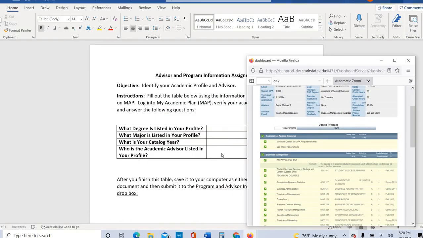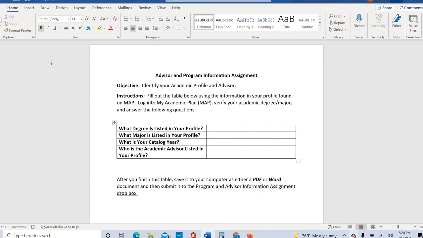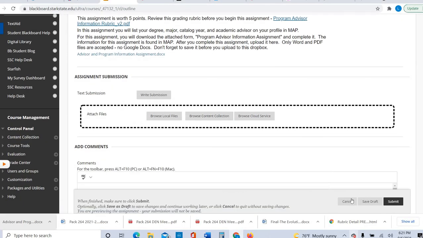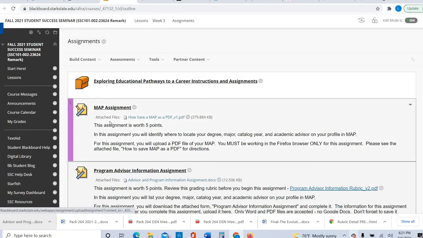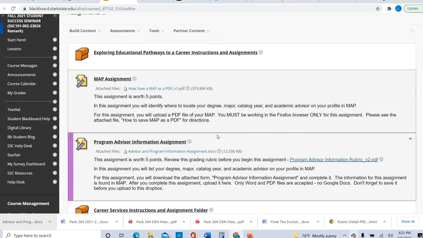And then who is your academic advisor? Right there. Your advisor and their email are right there. Once you've filled in the table, save the file, click in, and upload it. Okay? Those are both due on Sunday. So those kind of go together.